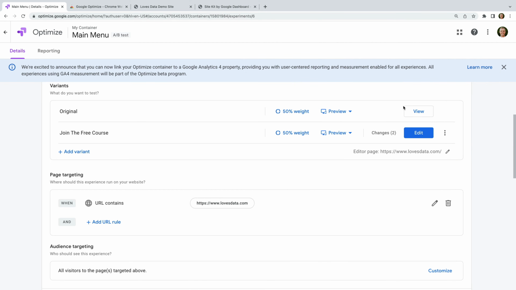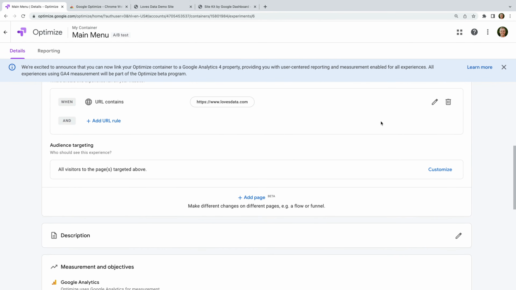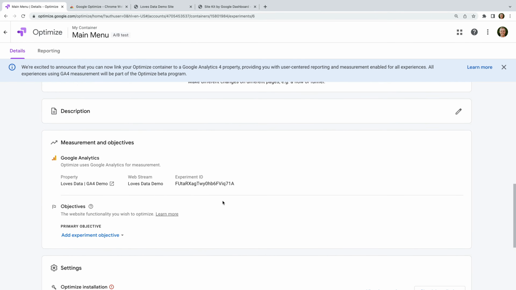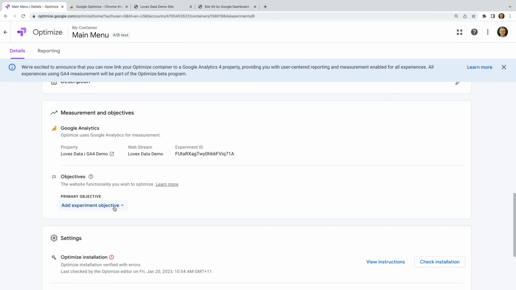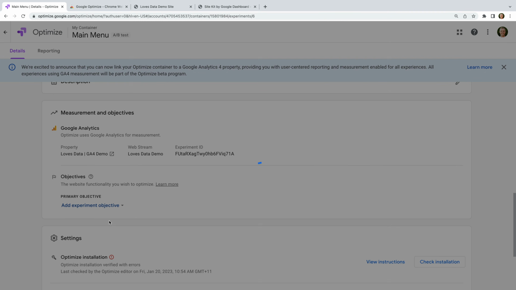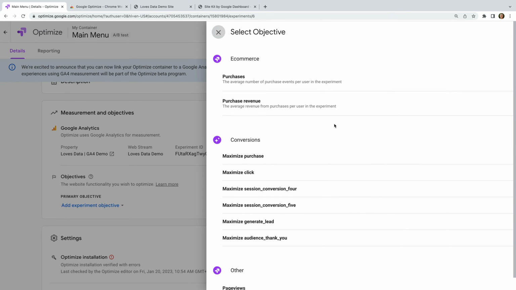Now let's scroll down and select the objectives for our experiment. This is where we select the metrics we want to improve. So let's select Add Experiment Objective. We can then select Choose from List, which will include any e-commerce purchases, any conversions we have configured, and page views. And there's also the option to create a custom objective. Today I'm going to select Choose from List, and I'm going to select the metrics I'm hoping to improve.